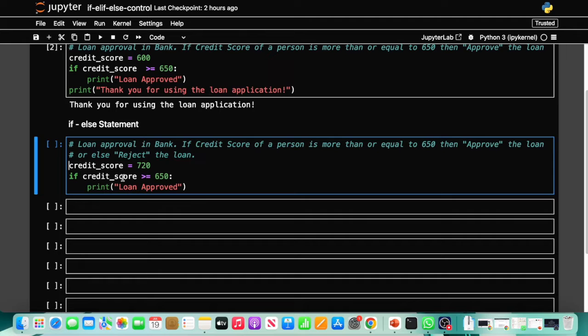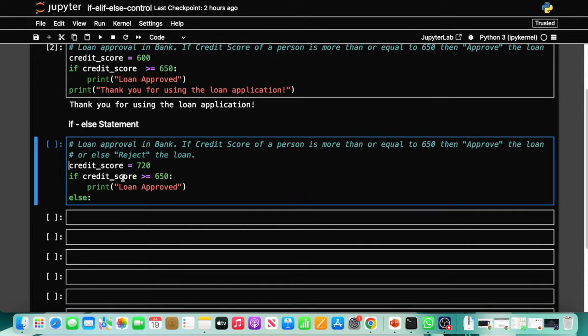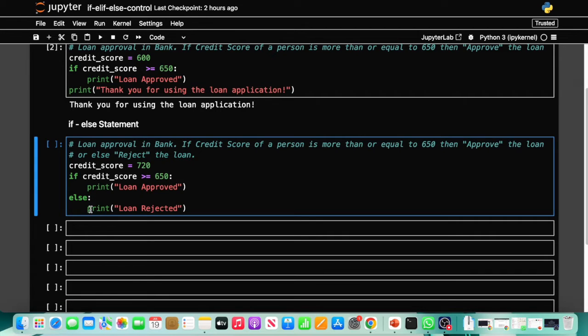Then how will you do it? In Python there is another block of code we can write, that is else. You write else colon, and when you hit enter, it goes to the next line, which will be indented for this else block, and here you will write loan rejected. So when the result of this boolean expression is false, it will not enter the if block of code. Instead, it will enter this else block of code and print loan rejected.